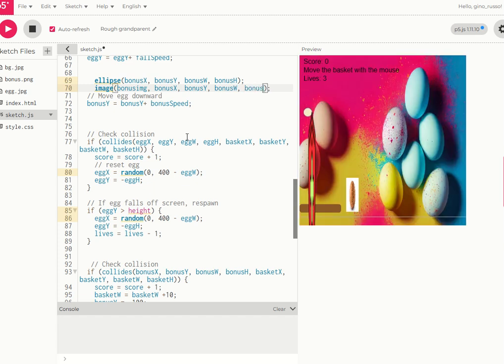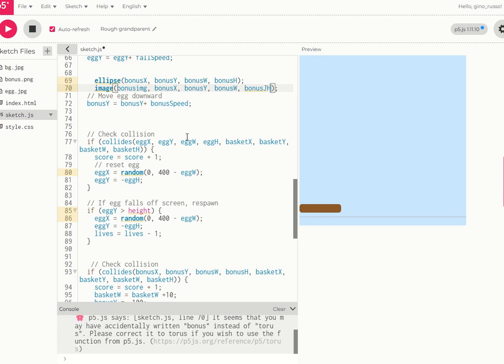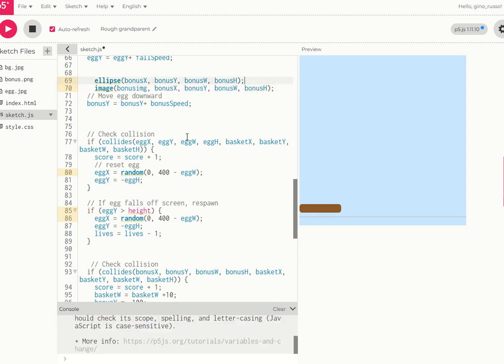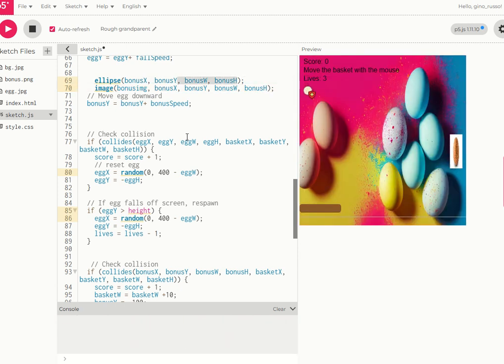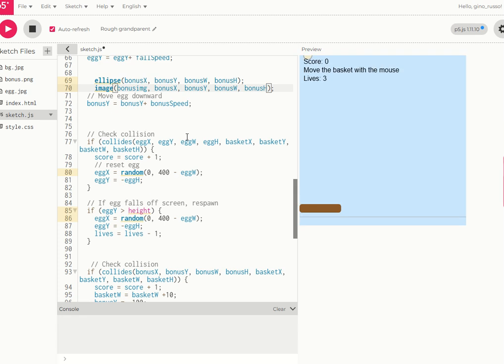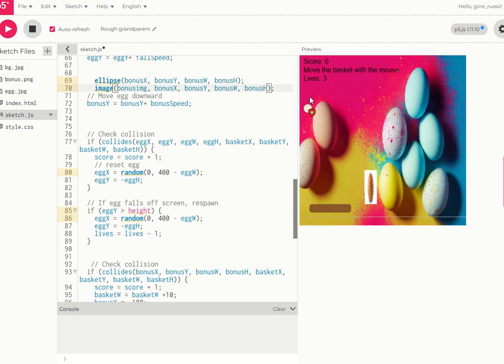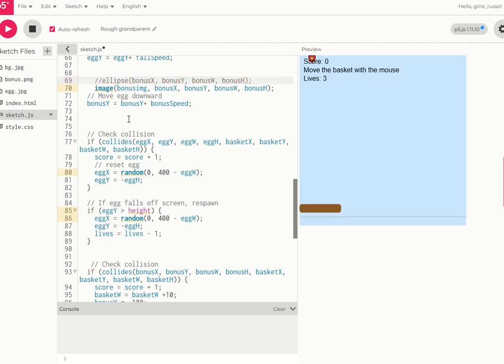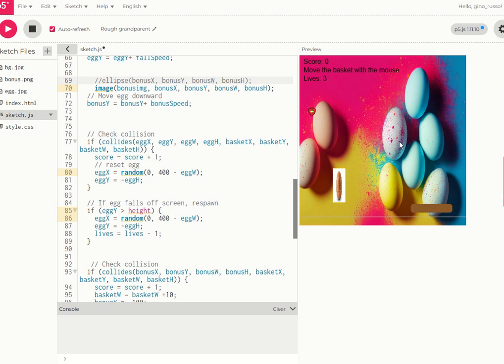Actually, I could have just copied and pasted it, right? But I want you to see me type it. I could have just gone like this, copy, and do that. So now I've got a pretty cool bonus item, right? Now notice I have two. What I should do is just delete this, the circle, or comment it off. Okay, and it'll look a lot better.